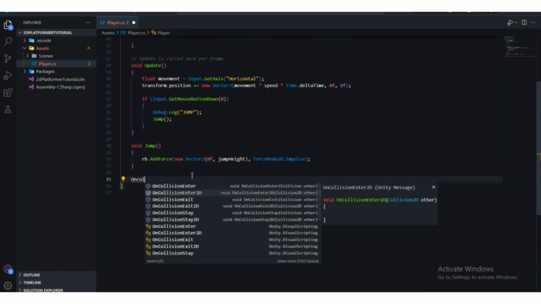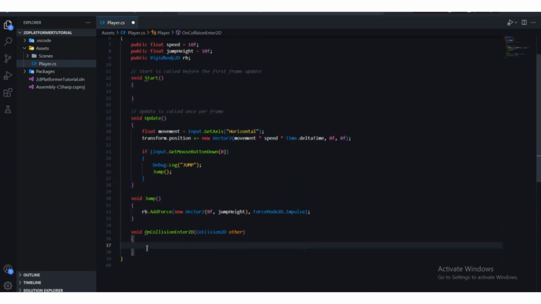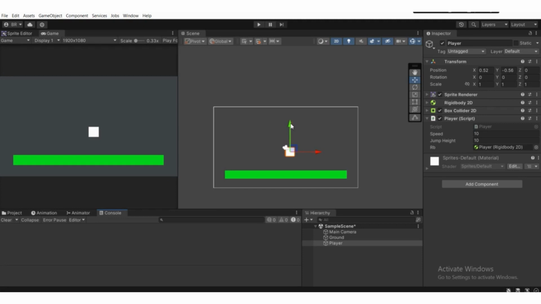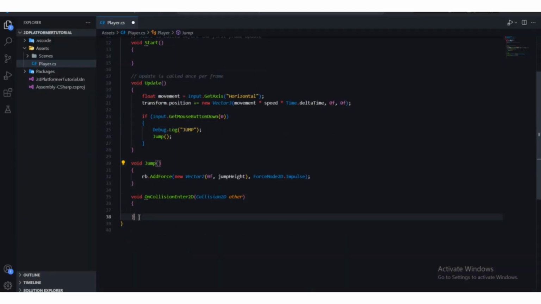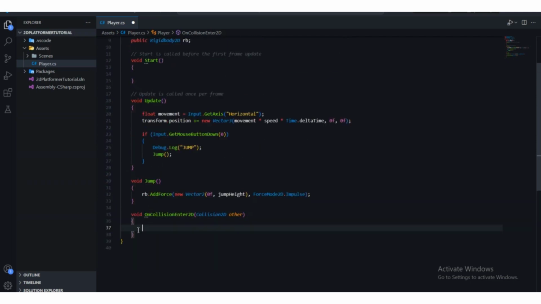OnCollisionEnter2D. This function gets called whenever the player collides with something. So like here, we have the ground. Whenever the player collides with something, this function will be called.